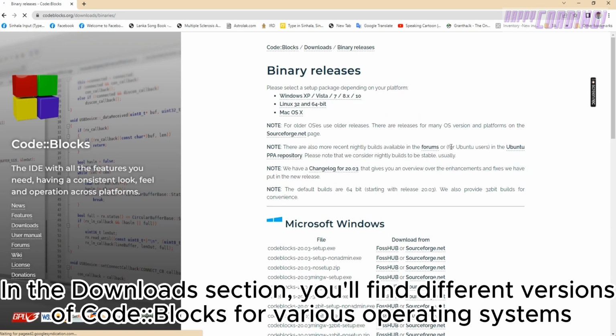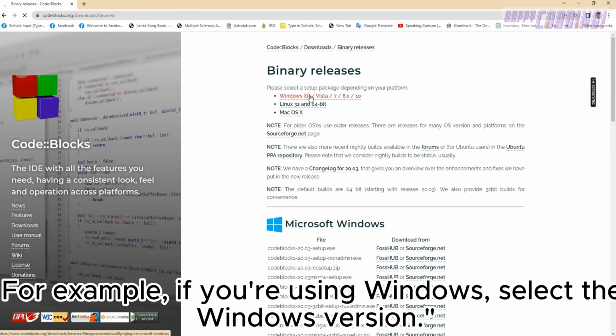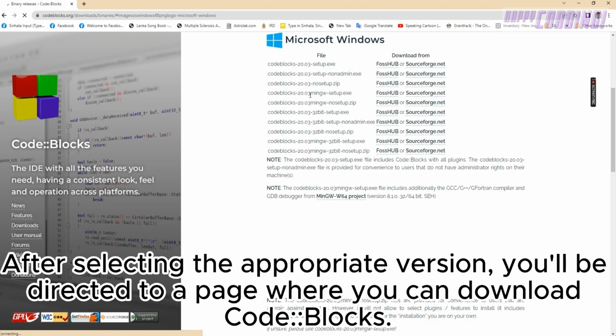In the Downloads section, you'll find different versions of Code::Blocks for various operating systems. Make sure to choose the version that matches your operating system. For example, if you're using Windows, select the Windows version. After selecting the appropriate version, you'll be directed to a page where you can download Code::Blocks.